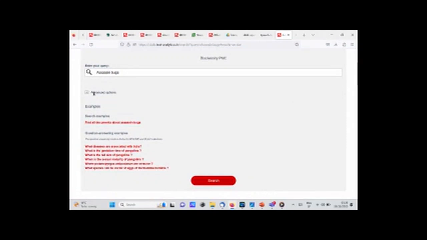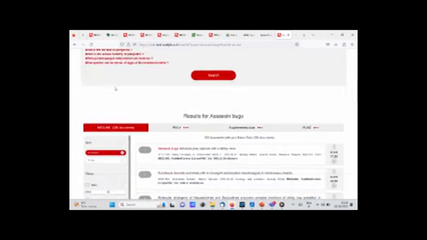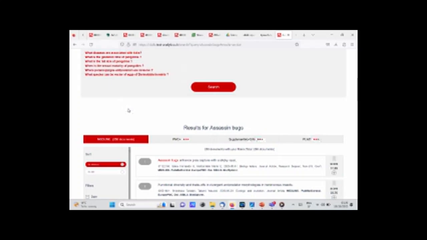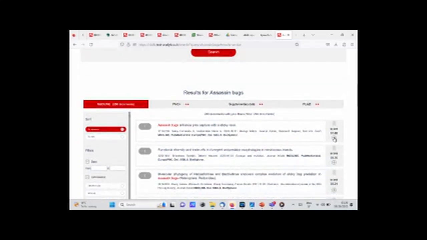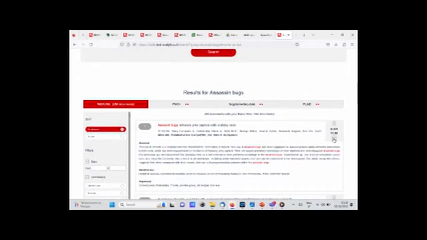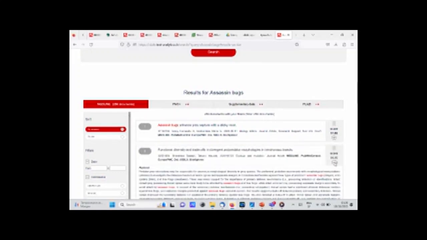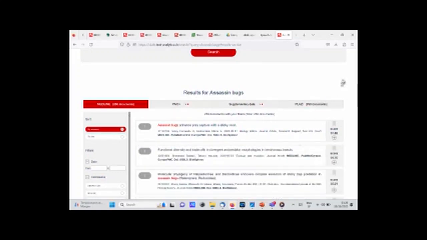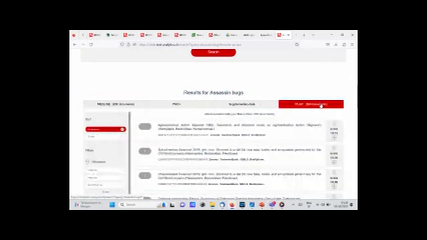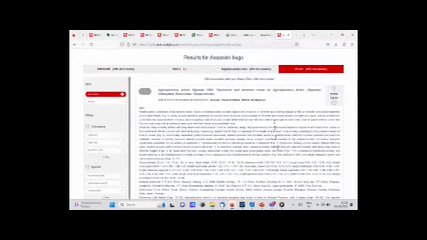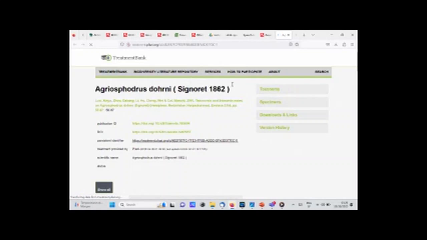Let me see. What other thing I can do is show how we normalize the data. Yeah, so it's coming. So Medline already, you get the results. These are all the Medline records matching the query, and more are going to come. I think there is some latency. This is PubMed Central. This is Plazi. So again, you have matches in treatments, and of course, it's all cross-referenced with treatment. So if you click here, you will land on the Treatment Bank.